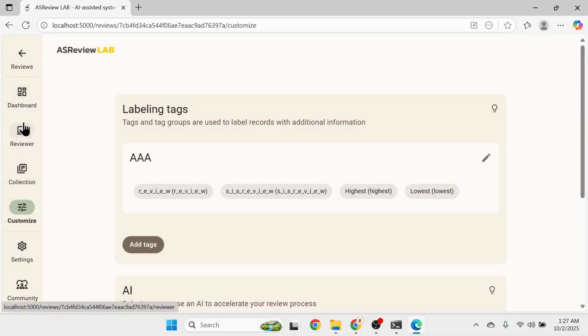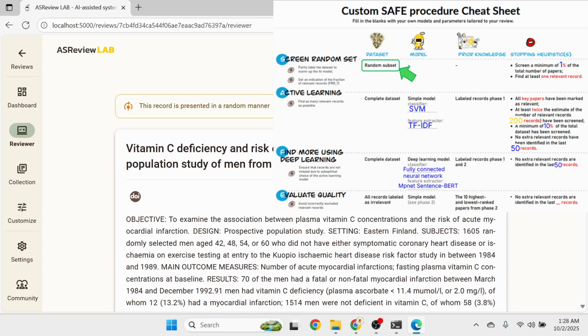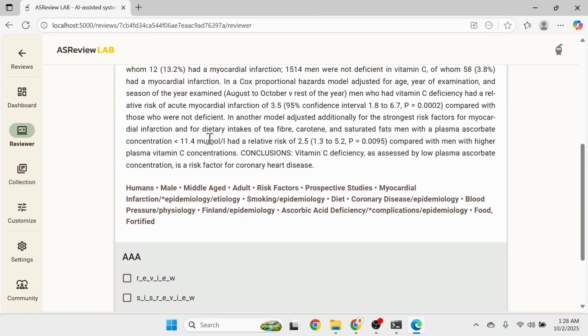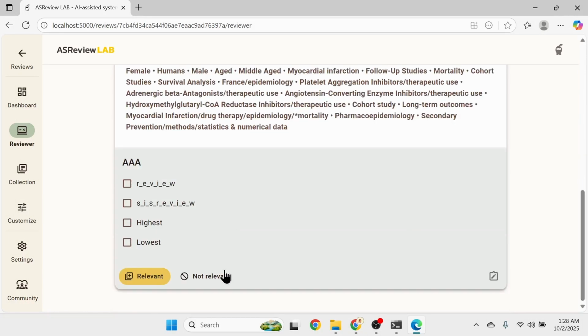So you can see that this record is presented in a random manner. That's because we are currently in phase number 1. So let's suppose that this study is not interesting for us, so it's not relevant. This study is not relevant. This study is also not relevant.